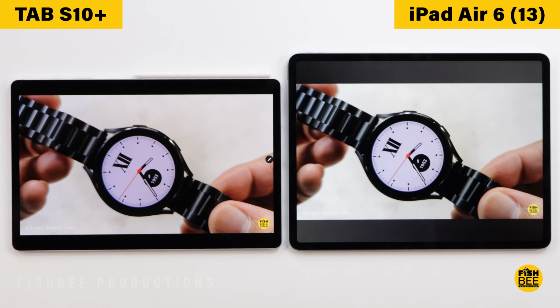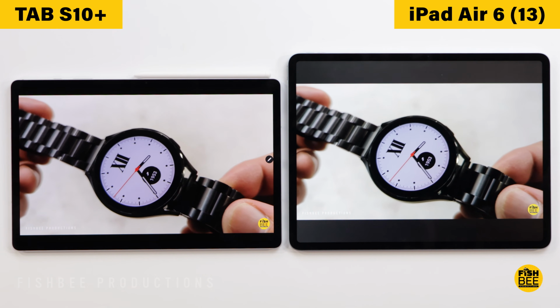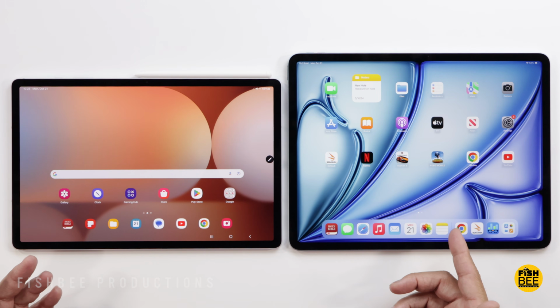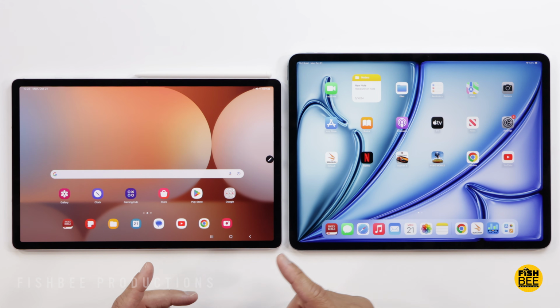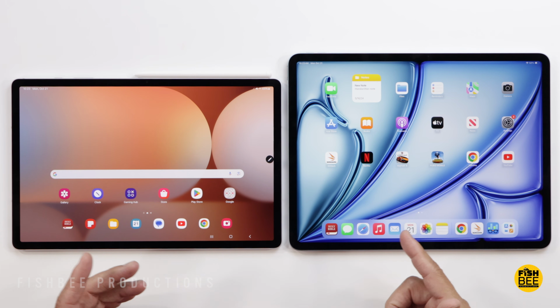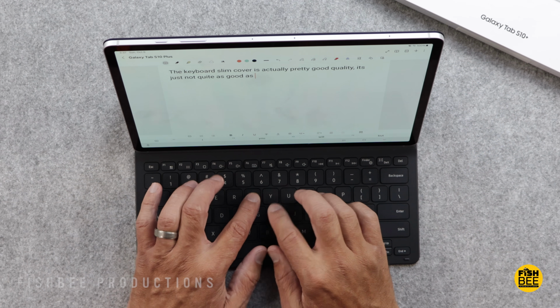And then you get up to 45 watt fast charging with the Tab S10 Plus versus 20 watts for the iPad Air. Now, software-wise, the iPad is on the latest iPadOS 18, and the Galaxy Tab is on Android 14, One UI 6.1.1 as of this video.